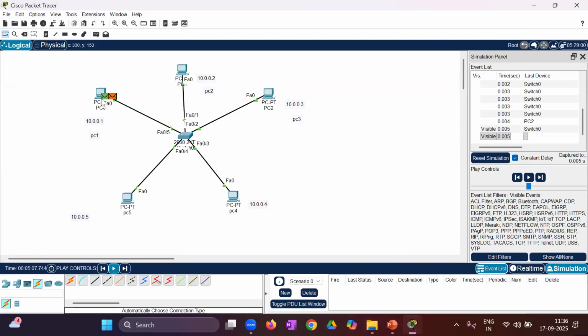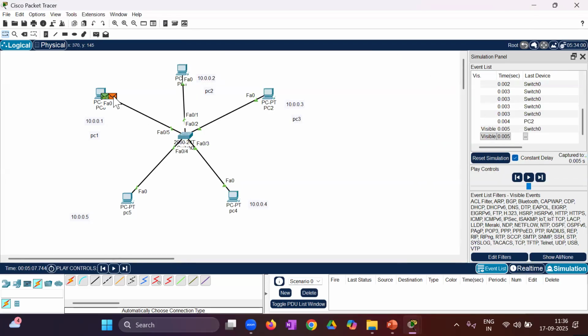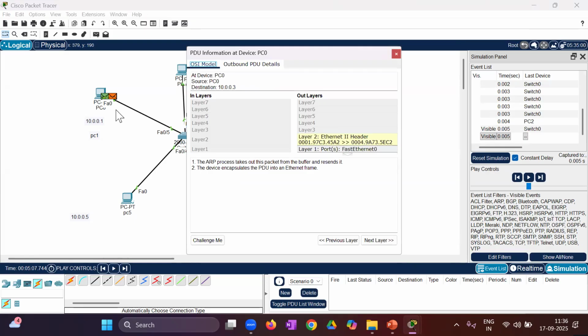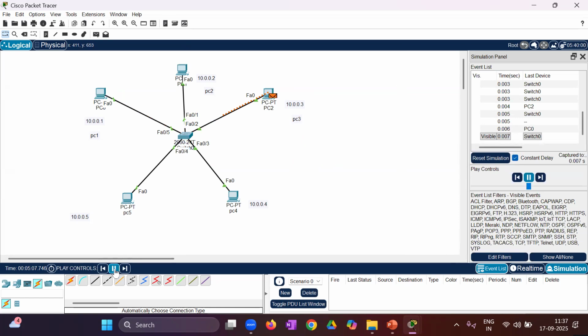Received. Now, once it is received, it knows the target MAC address. So what will it send? An ICMP packet it will send, right? So at present, when you check the ICMP packet, let me send it first. Right? It is unicast, because ICMP is unicast.